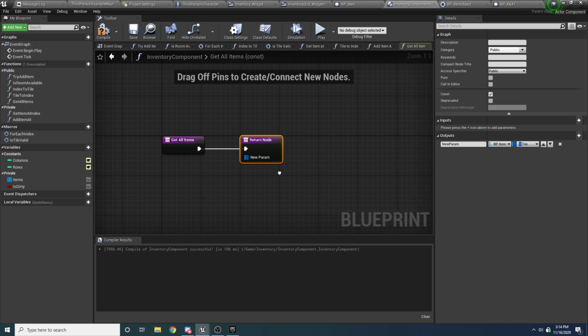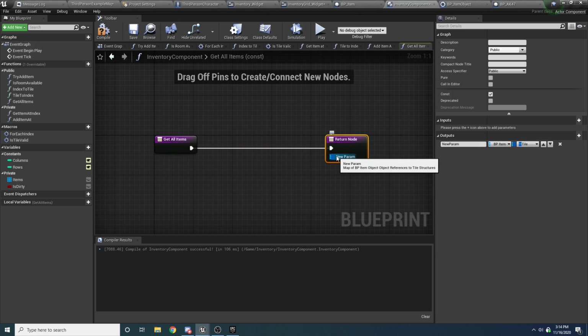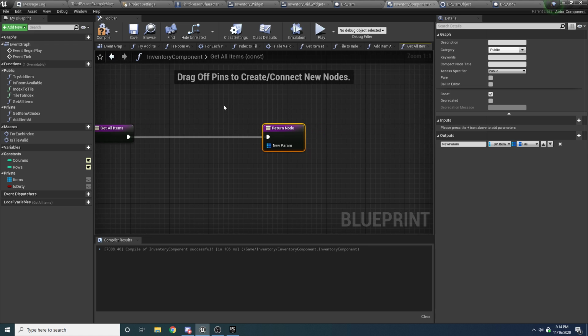Because again, this map is going to contain each unique item inside of our inventory, and that's going to be the key of the map. And then the value of the map is going to be the tile of the top left corner of that item. So we basically need to populate this map and then return it. So in order to do that, we need to make a local variable for it. Actually, let's call this all items first. So this is all the items basically inside of our inventory. So we need to make a local variable first so that we can actually populate it and return something.